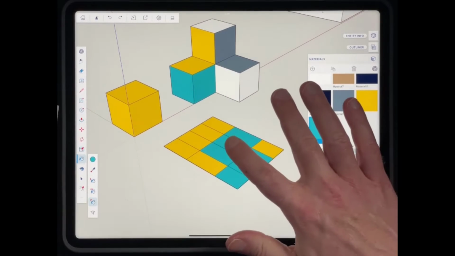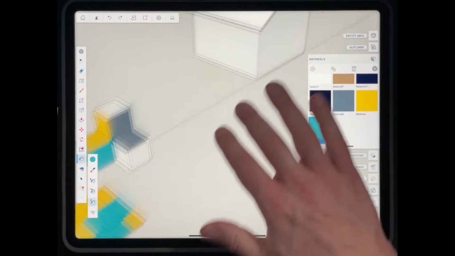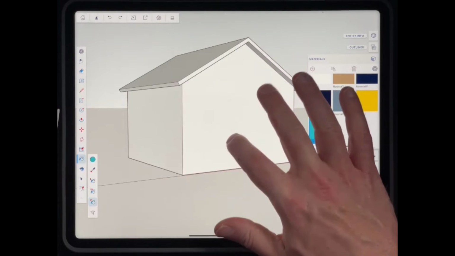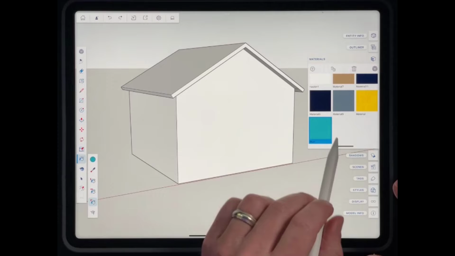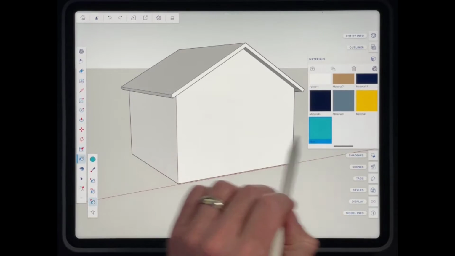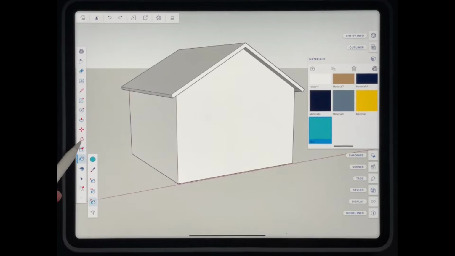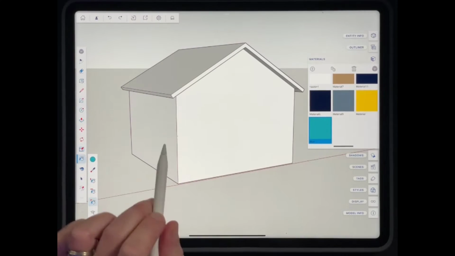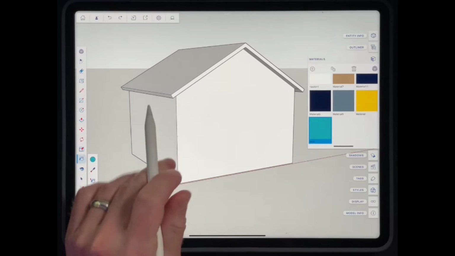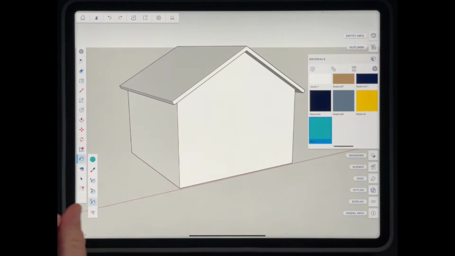Now, let's talk a little bit about materials that have textures applied to them, because we've talked about colors so far, right? But now we want to talk about materials with textures. And so if you've used the desktop version of SketchUp, you know that it has a built-in library of materials that ships with it. Now, things are handled a little bit differently inside of SketchUp for iPad, probably because of system limitations, right? They want to keep the app size small.